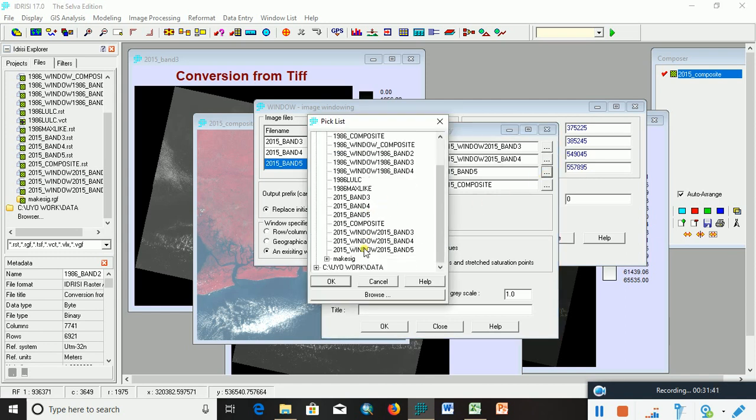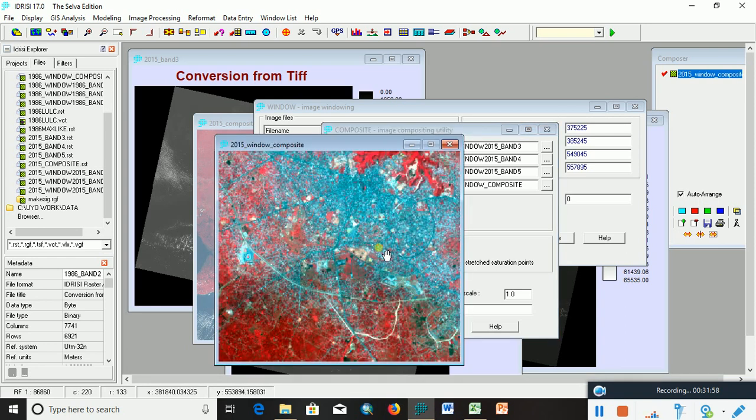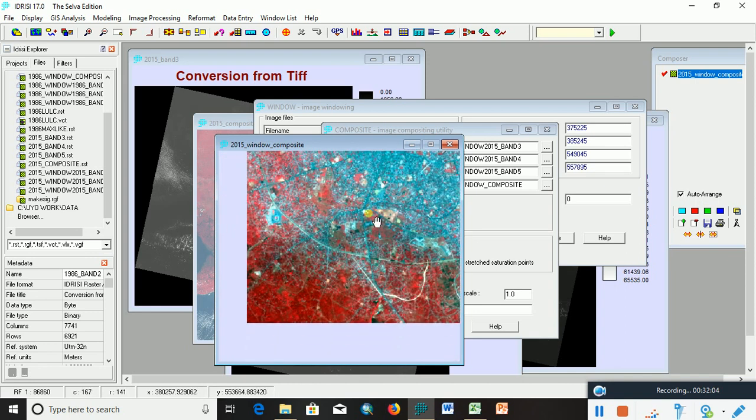So I'm going to be adding this. Then here I'm going to be having 2015_window_composite. Then you click on OK. Once you click on OK, you wait for it to run. Very good. Now, mere looking at this image, you will find out that so many things have changed.